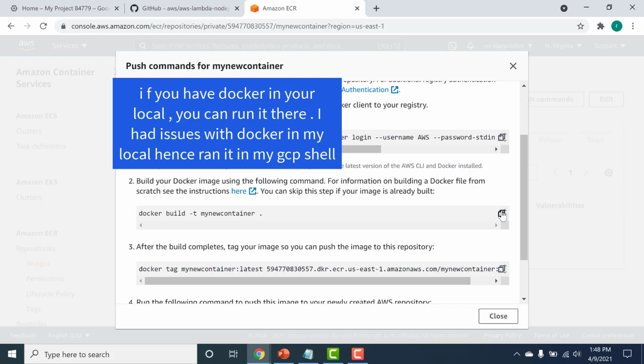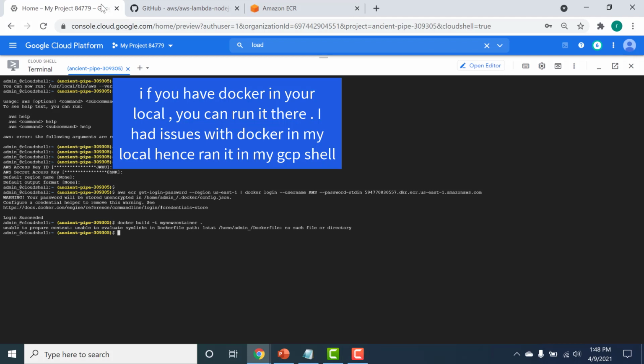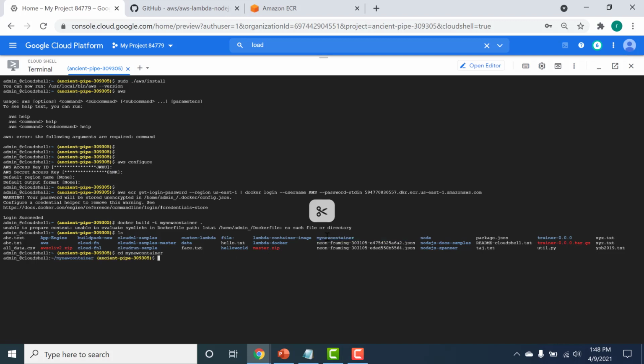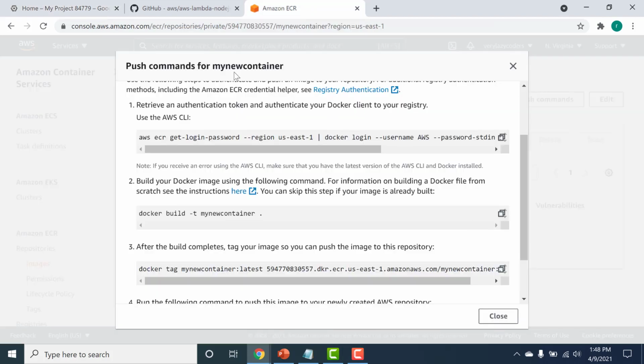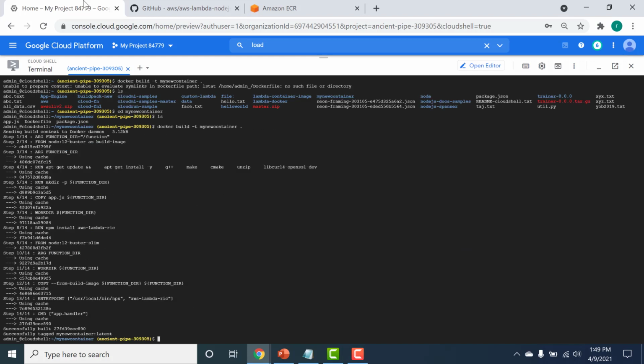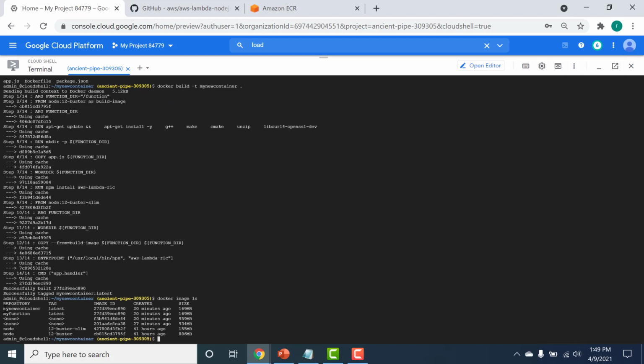So I'll do a Docker build locally again. So this command is actually not needed, but I'll do it anyways. So I'll just copy this. So I need to go to the directory which contains the Docker file. So I'll go to my new container. So I'll run this command again here. So I'll do a Docker image ls. So you can see that my new container has been created.